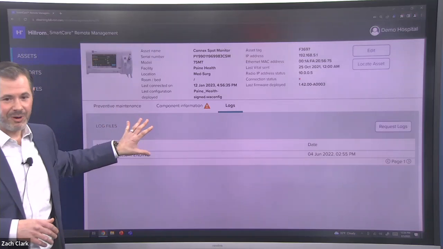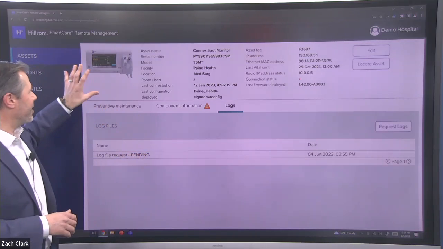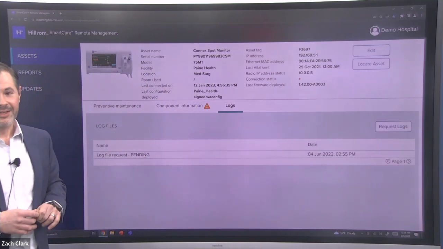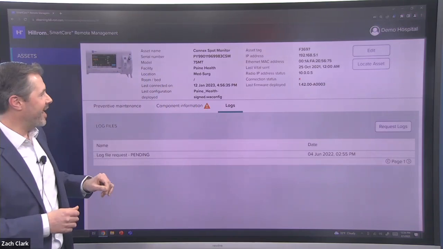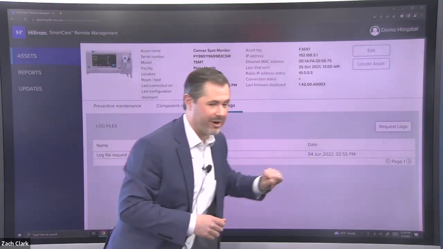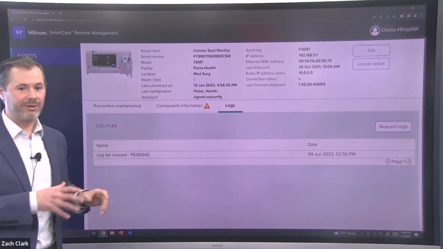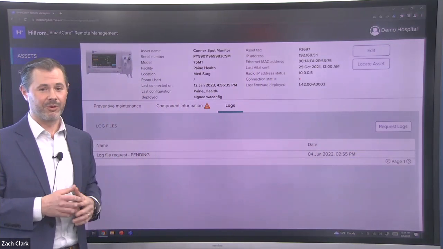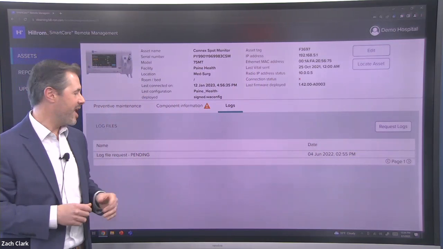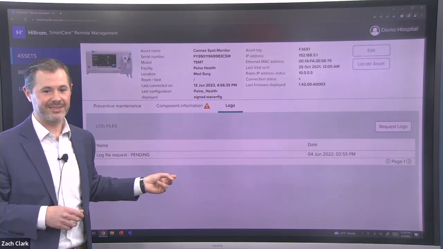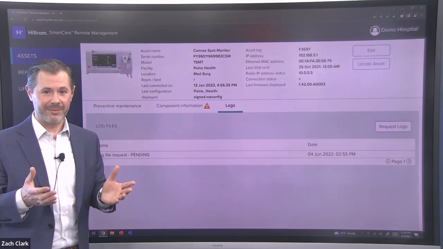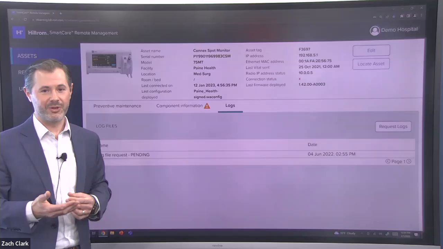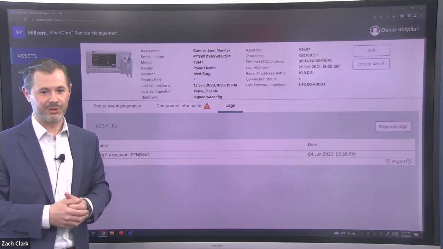If I'm inside of the SmartCare Remote Management platform and I know a particular device, whether it's by serial number or an exclamation point indication, is having an issue, I can actually request a log file remotely from inside of the portal and download that directly to my computer through the platform. So this totally prevents me from having to go get the device. I'm able to retrieve the log file right from my desktop, save it, and then I can open it up, look through it, or email it off to our tech support team so that they can review as well and assist through that troubleshooting process.